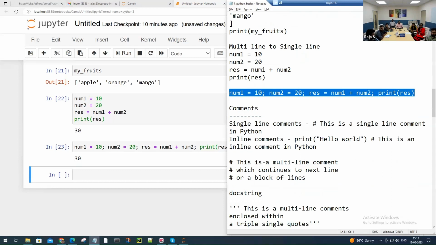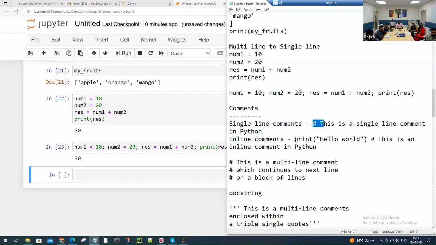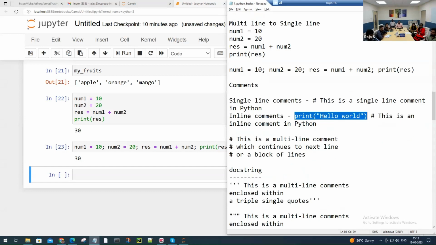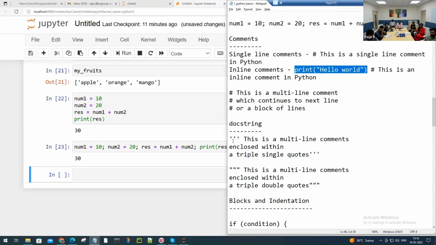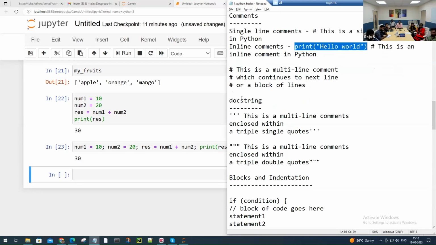Comments, we can use hash. This is a single line comment, and this is an inline comment. You can give an inline comment after a statement. To give multi-line comments, you can use multiple hashes in each line, but that is a tedious process. Other than this, we can use a docstring. A docstring is triple single quotes or triple double quotes. So this is also a way of commenting your program, and here we can use multi-line comments.